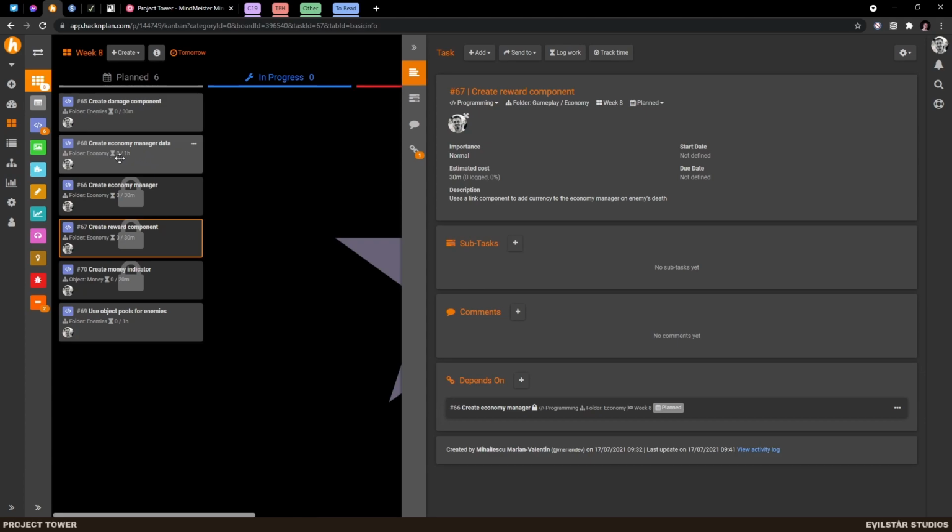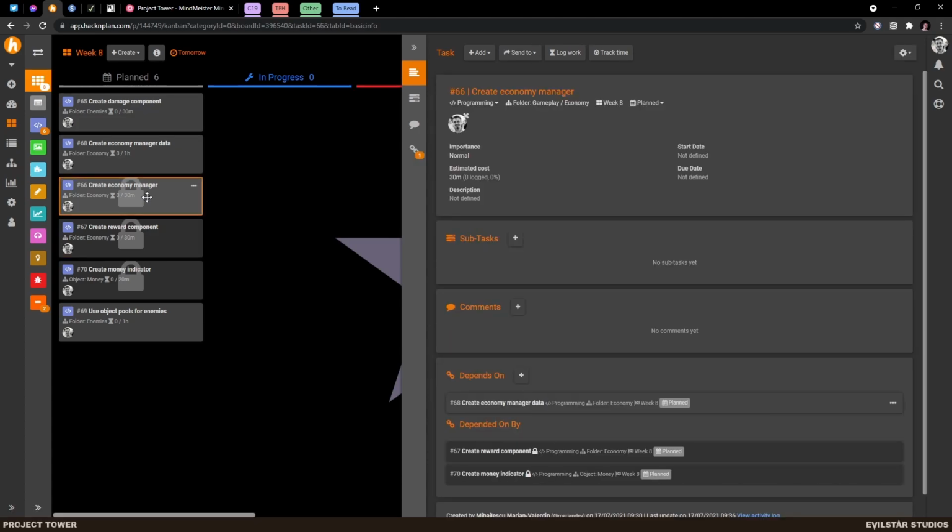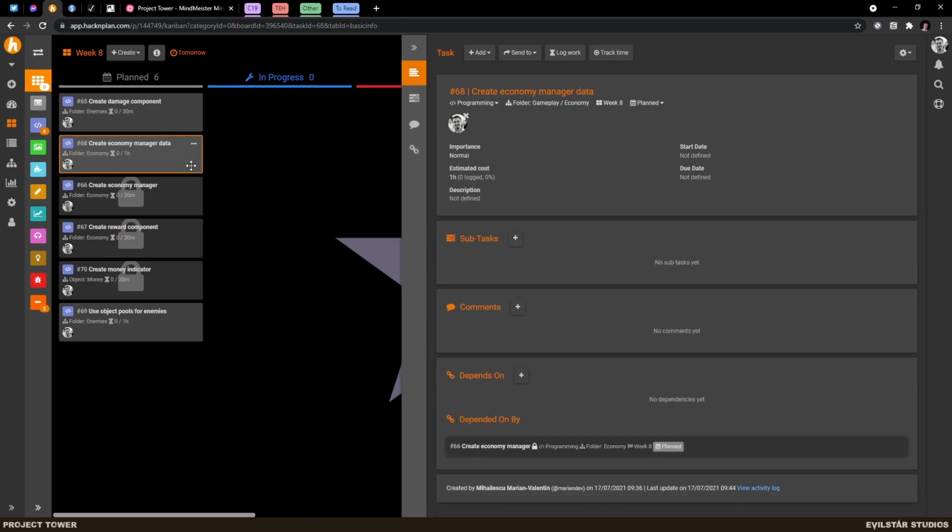One of them is the economy manager, which is gonna be the entry point for our economy, for adding and subtracting different currencies for different purposes. And also the economy manager data, which is gonna be the component that actually holds the data, and this component is gonna be saved in the save file and loaded when the game is loaded.